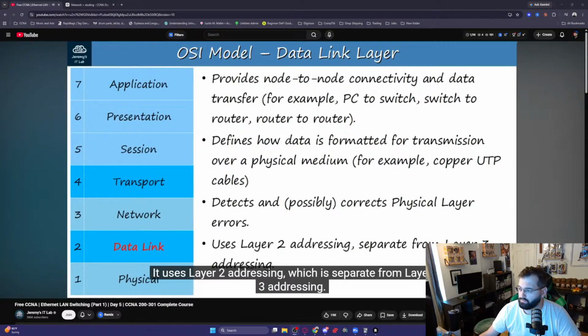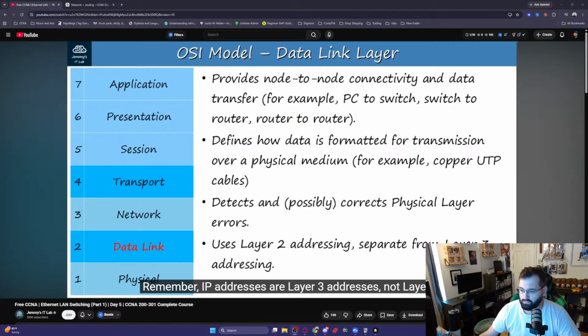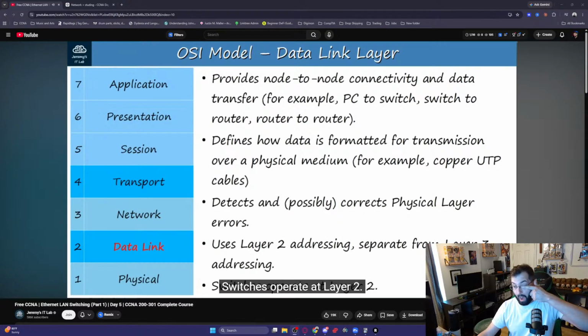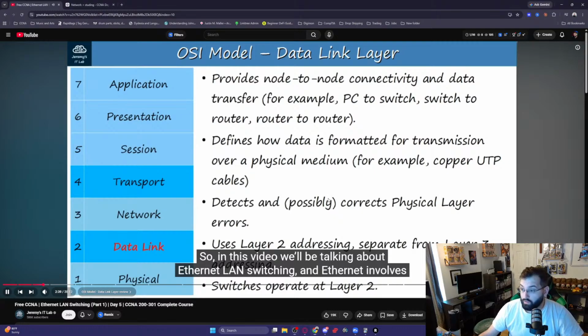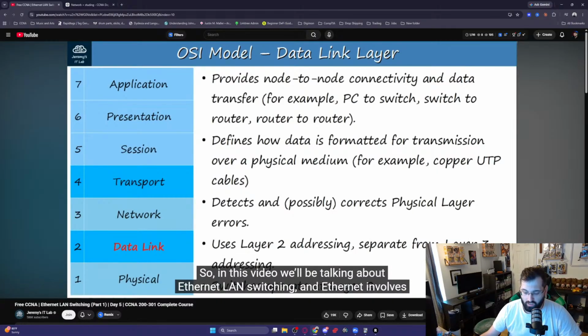It uses layer 2 addressing, which is separate from layer 3 addressing. Remember, IP addresses are layer 3 addresses, not layer 2. Switches operate at layer 2. So in this video, we'll be talking... The best way to not get confused between the data link layer and the network layer is that data link is switches, and switches just reroute traffic in a local area. So like in my closet behind me, I have my whole router and everything set up for the house.